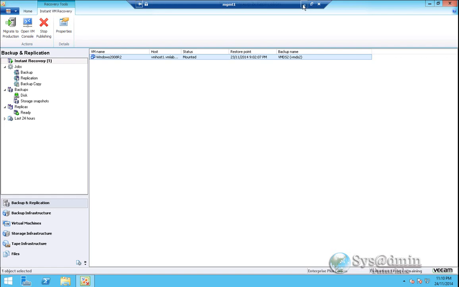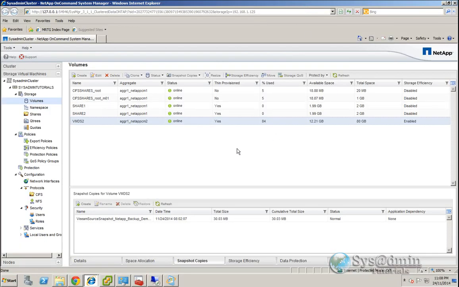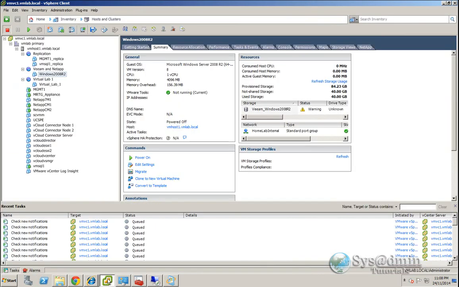That's the current status. If I minimize the Veeam backup and recovery window, and we go into our vCenter server, we can see our virtual machine has been restored into this location here, which is what we selected during the wizard. But we can see that the storage is not the source storage data store that we selected previously.